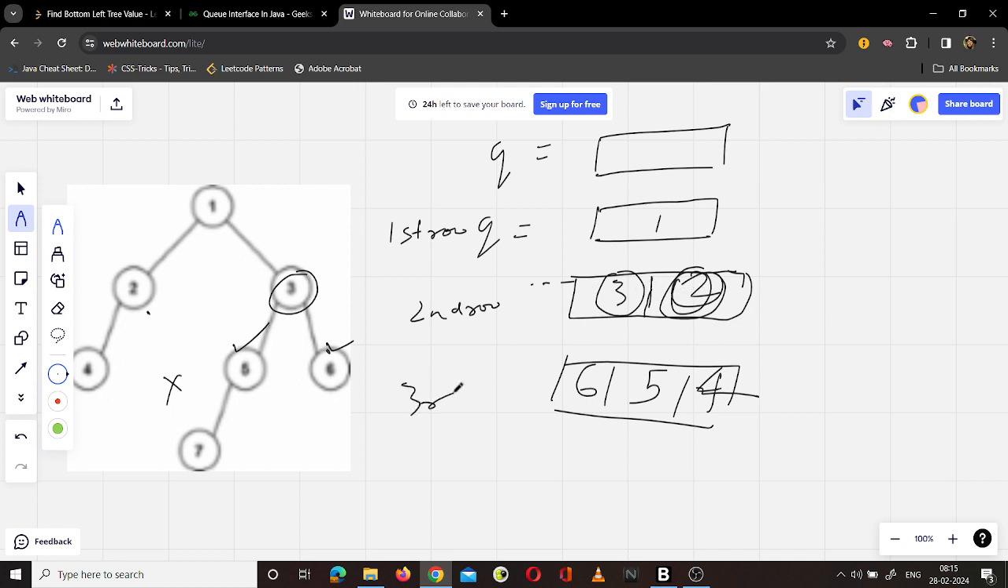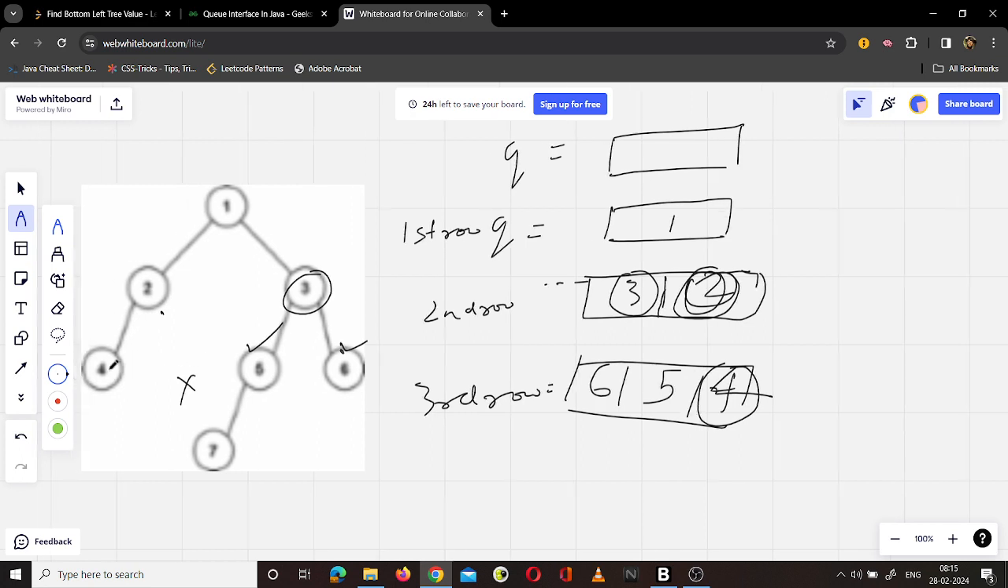Then we can say all the values present are now in the third row. For this row we'll take the value from the front, that is 4. Check, does the 4 contain any left? That is no, so nothing will be done. Then check for right, nothing will be done. Okay, then we go to the 5, we'll remove this 4 and go to the 5.